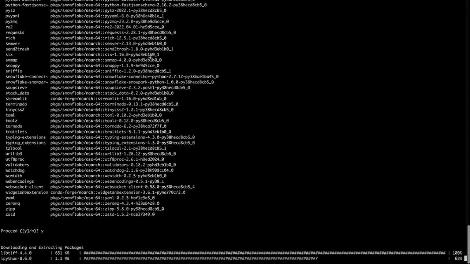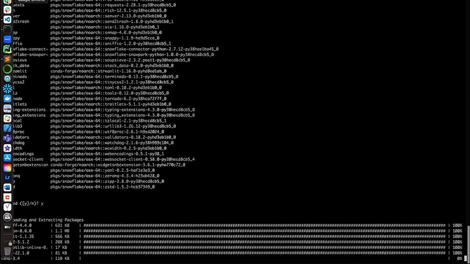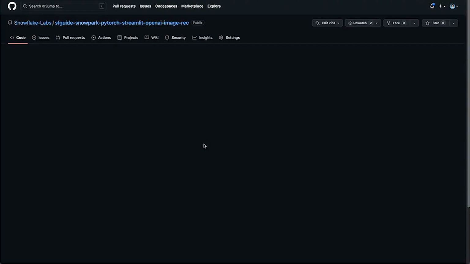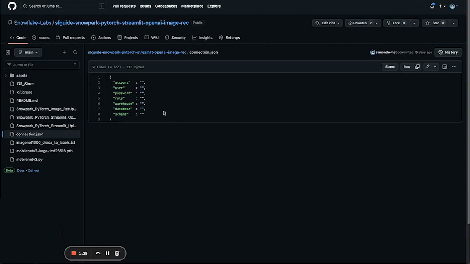All right, let's go back here. Once everything is installed, the next thing that needs to happen before you can run these apps is update the connection JSON with your Snowflake account details. So the details that you're going to need are account, user, password, role, warehouse, database, and schema.